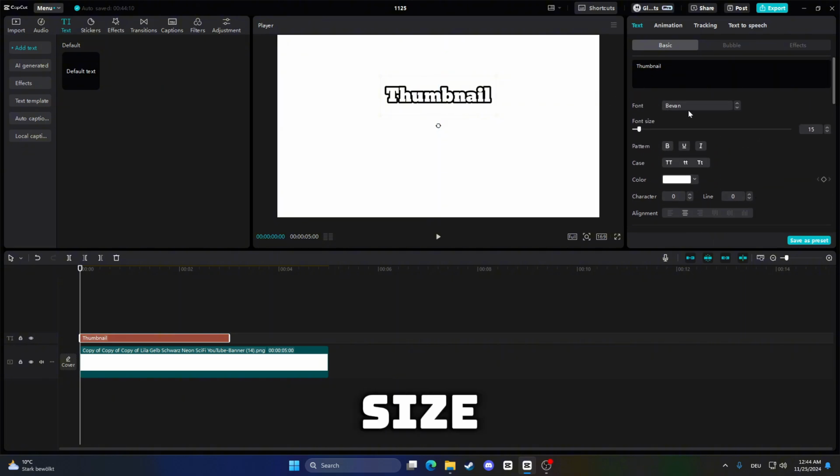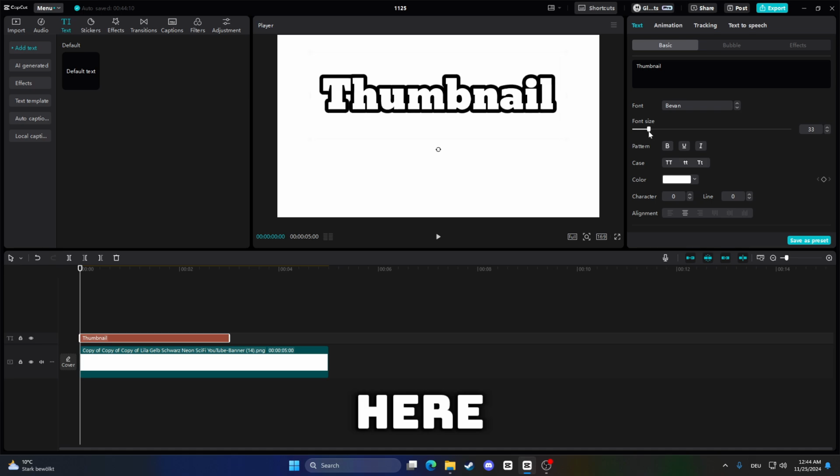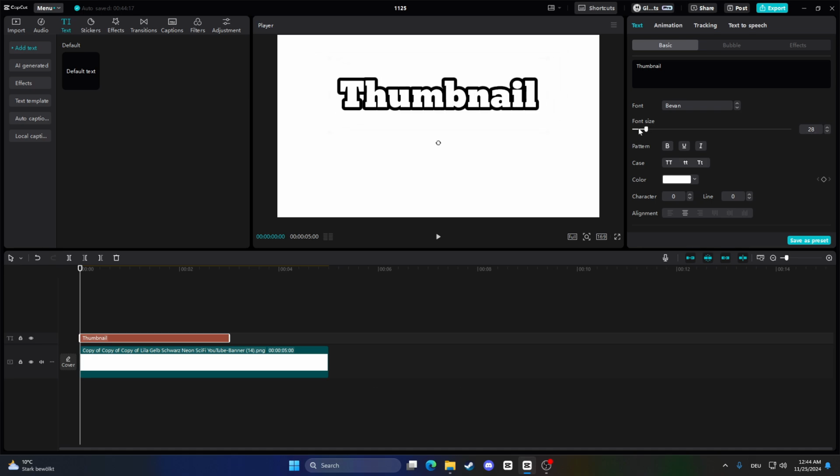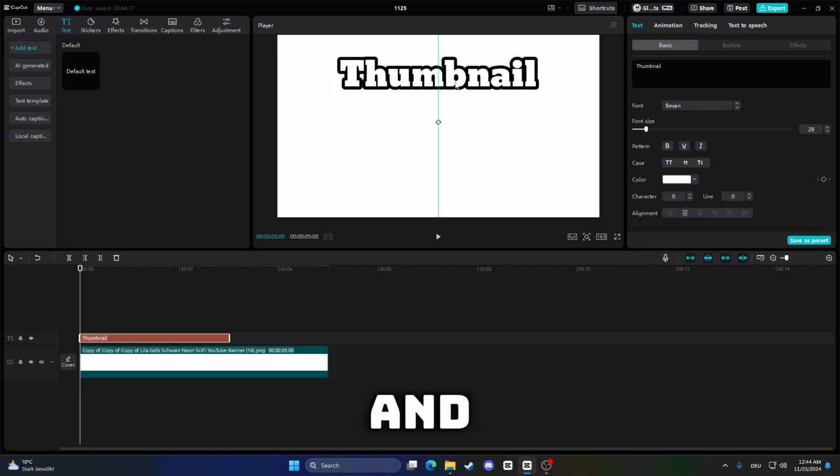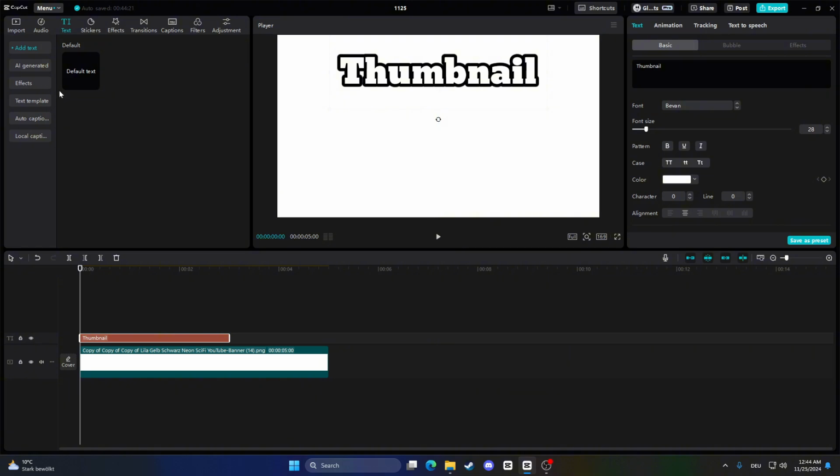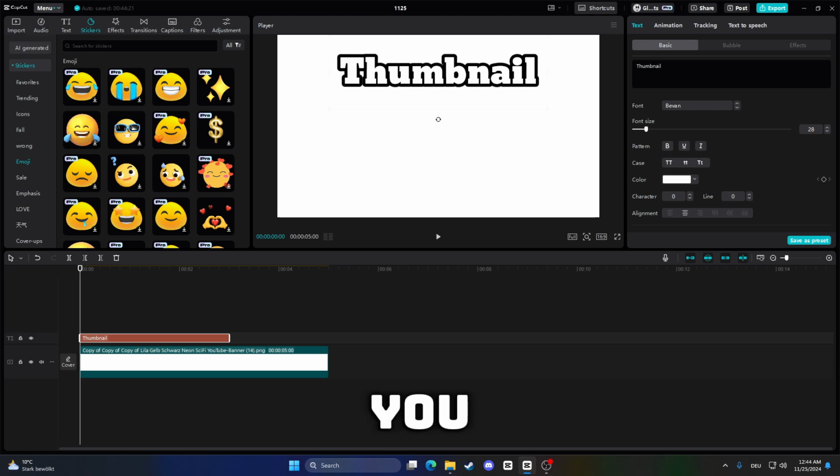If you want to change the size, you can go for the slider here. Go up and down. And change the position. The great thing about Capcut PC is that you have stickers you can choose from.